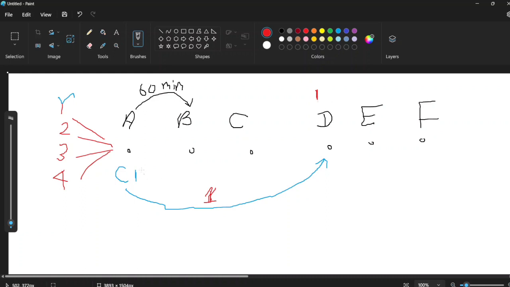The taxi picked up the customer C1 and reached point D. Now suppose another customer, let's say C2, is booking a taxi from D to E. Which taxi will be allotted? Here we have only 4 taxis. The first taxi is already here. Remaining 3 taxis.